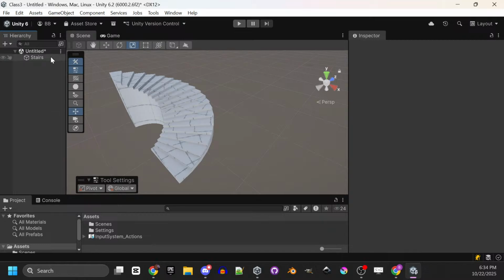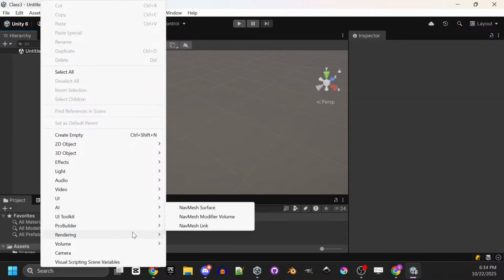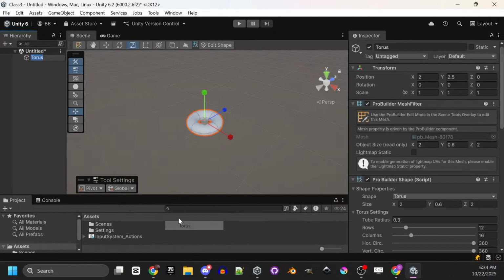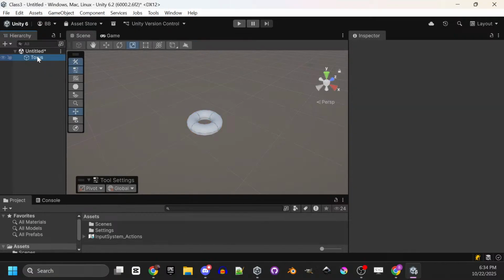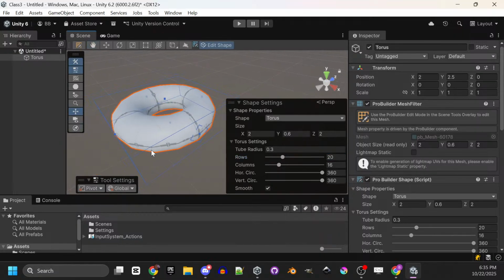So I really encourage you to check out not just the things that we've looked at, but when you create a new ProBuilder shape, like a torus for example, click this edit shape and see what kind of interesting things you get. You can control things like the radius here and the number of subdivisions. You'll start to see it get smoother as you turn that up.